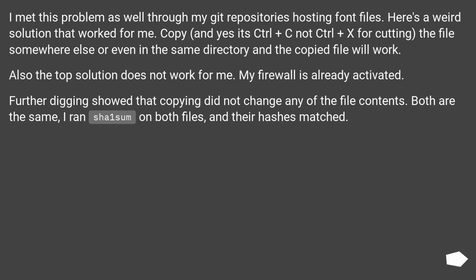I met this problem as well, through my Git repositories hosting font files. Here's a weird solution that worked for me. Copy, and yes, it's Ctrl+C, not Ctrl+X for cutting, the file somewhere else or even in the same directory, and the copied file will work. Also, the top solution does not work for me. My firewall is already activated.